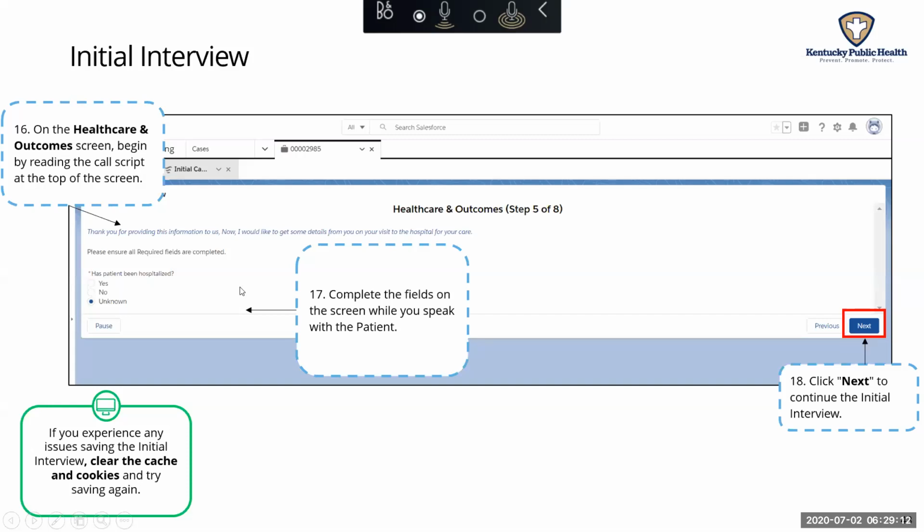I want to call out that as you're going through this initial interview flow, if you do experience any issues, one good thing to try on your browser is clearing the cache and cookies, and then trying again. A lot of times that will help with any issues you may be experiencing.